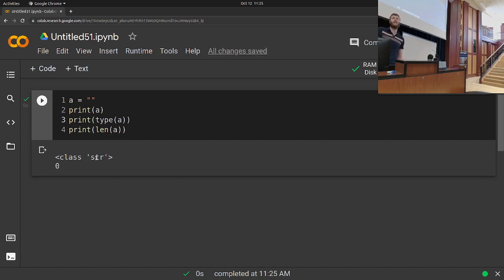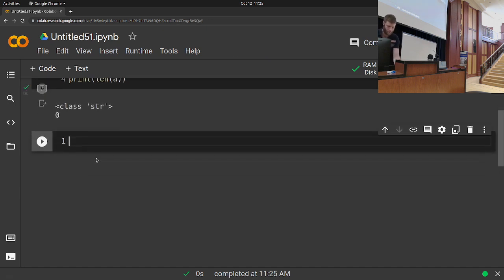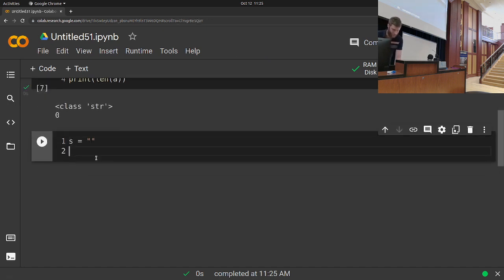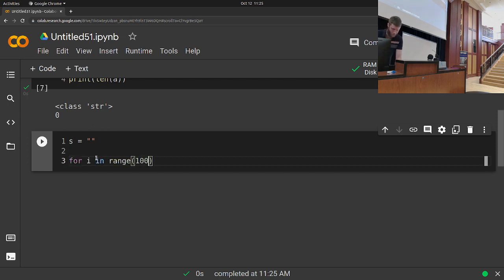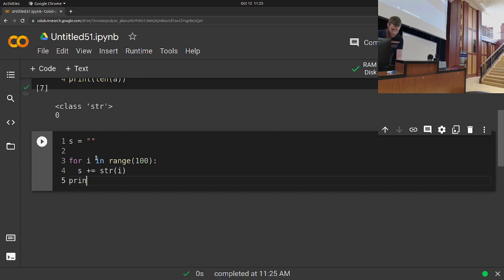This is particularly handy if you're doing something you might call string building, where if I have a loop, just as an FYI, s equals an empty string, you might find this neat. For i in range 100, s plus equals the str of i, comma, space. Print s. Let's not do 100. Let's do 10.